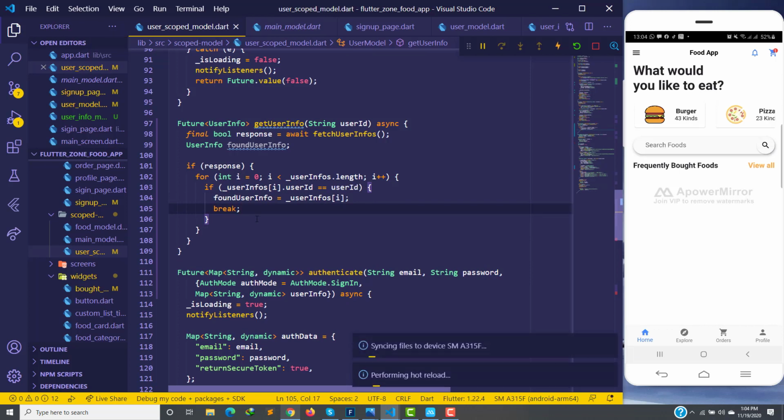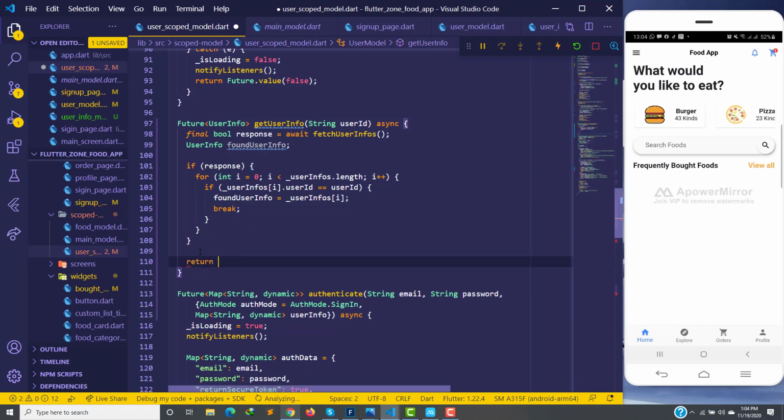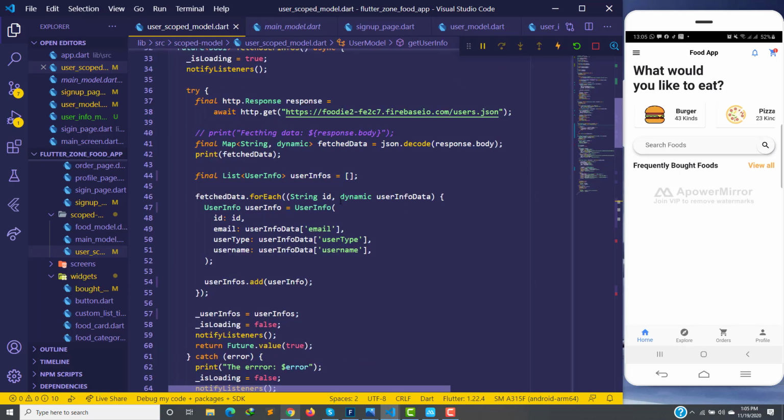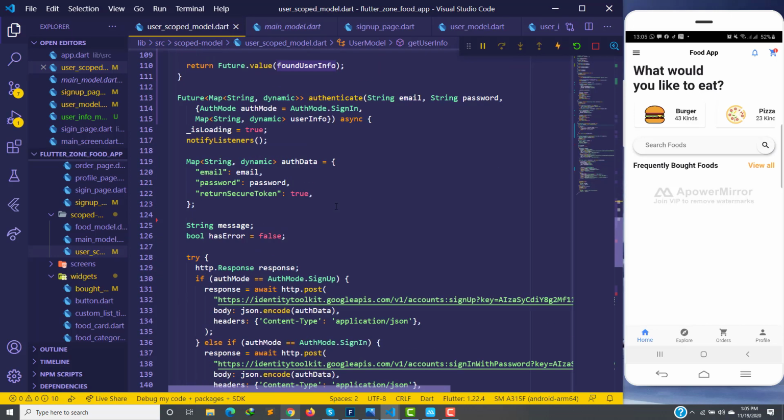So this is the code that we are writing here, and this time we also have to return the final user. So return future.value, and then we say found user info. If nothing was found, then this will still be null. So now let's go back into our sign in.